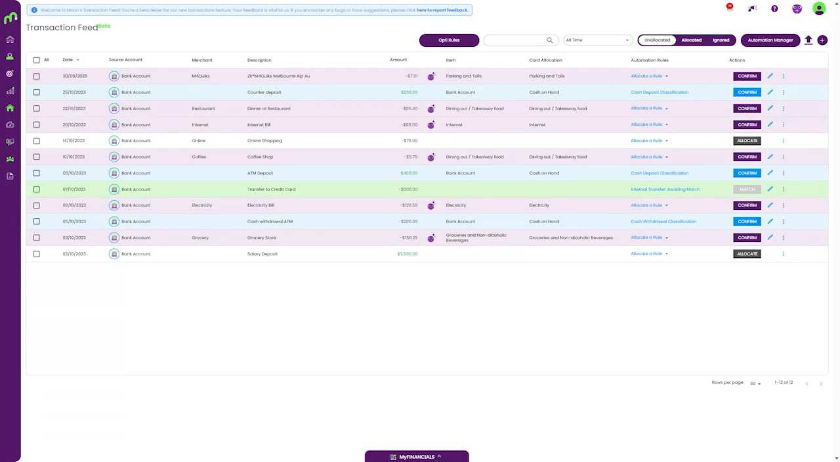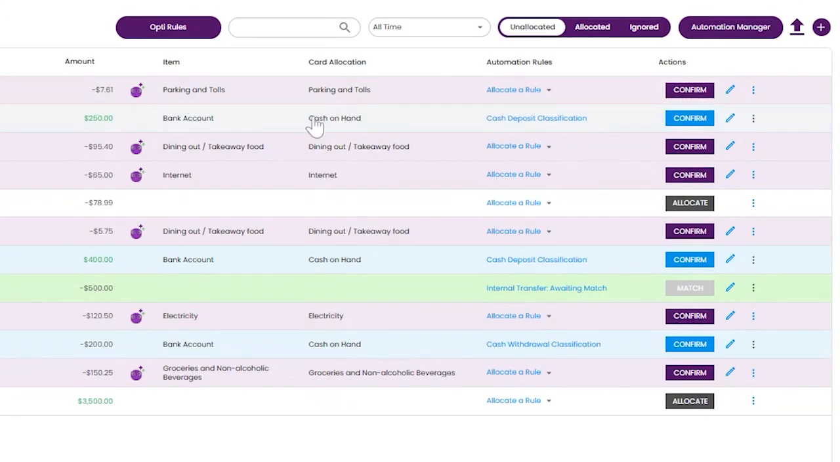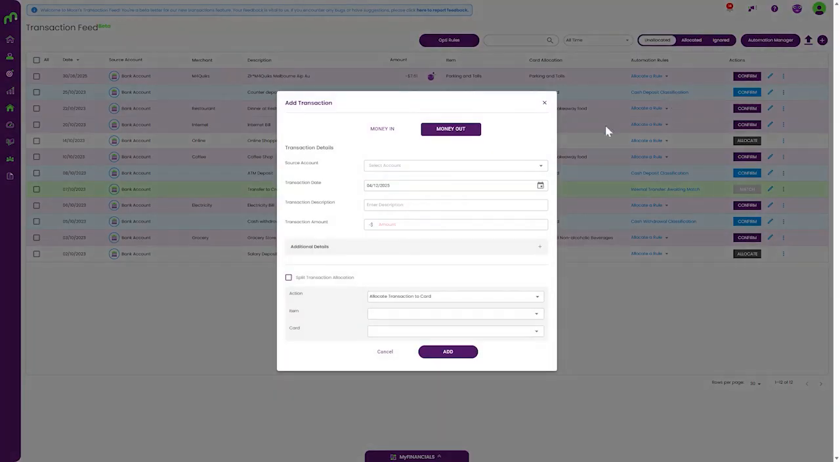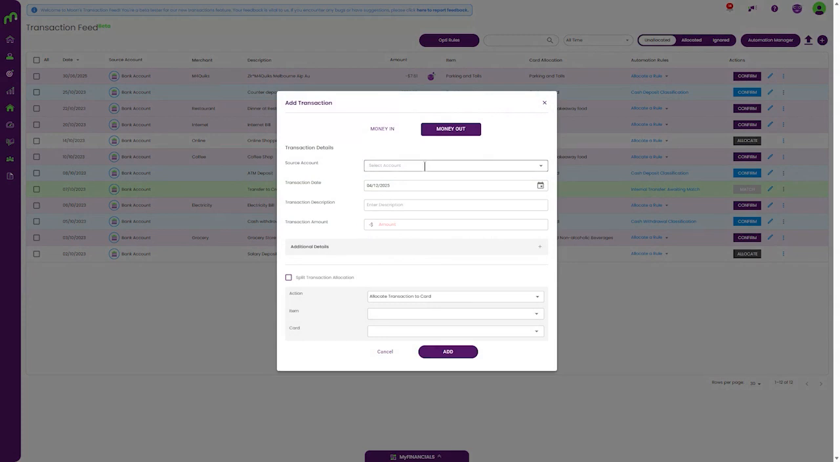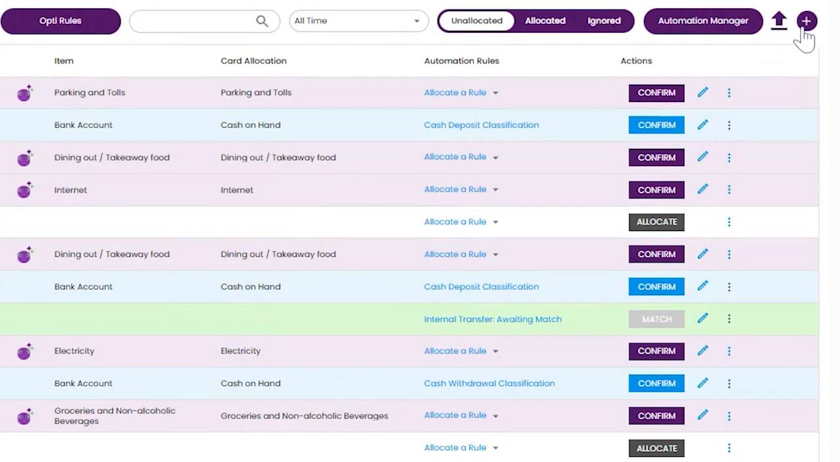So in summary, with cash transactions, you've got the cash on hand card allocation, which you can use to record money coming in and out from literally your petty cash on hand, or you can always choose to allocate those particular transactions to where they need to go, provided you know exactly what you spent the cash on. And then finally, you can always record individual cash transactions by going to the plus button over here and adding in a manual transaction.